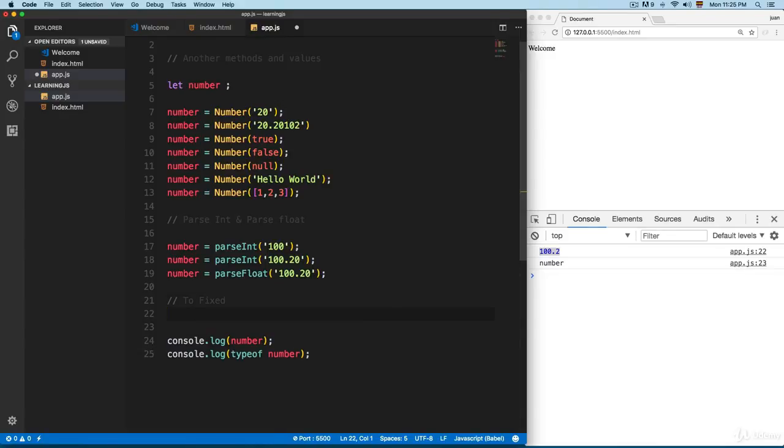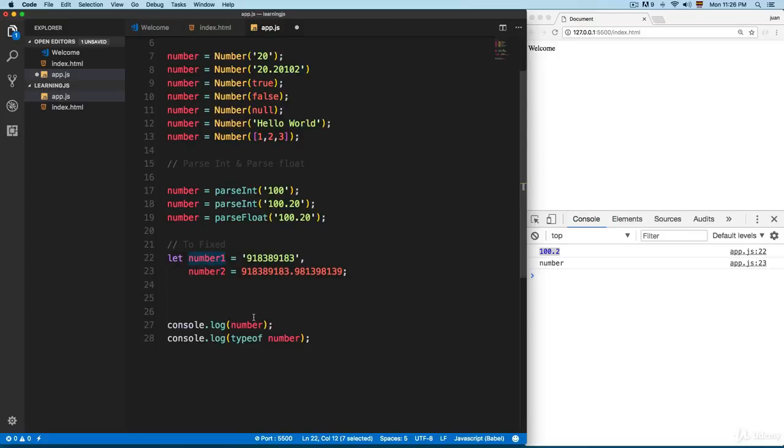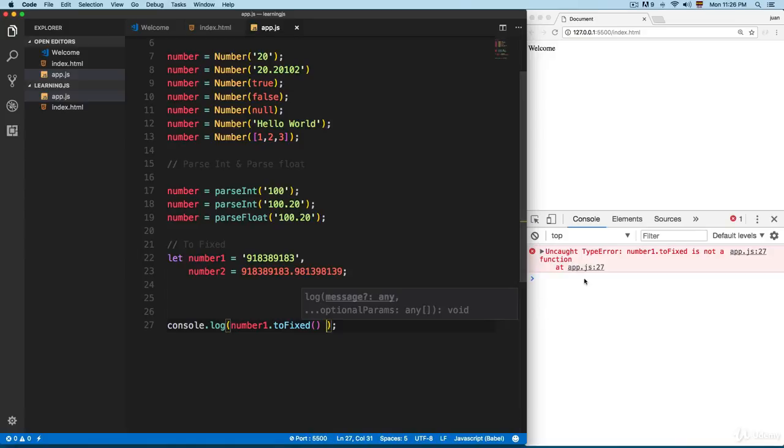And for example, let's add something like let number1. And we're gonna add a bunch of numbers here. And we're gonna add a comma, number2. And we're gonna add the same value, but without the quotes. And I'm gonna add a dot and a bunch of different values. So for example, right here, I'm gonna use number1, and I'm gonna remove this typeof. And we're gonna use toFixed, save this, and you can see that toFixed cannot be used with strings. This is a function or a method that is only available in numbers.